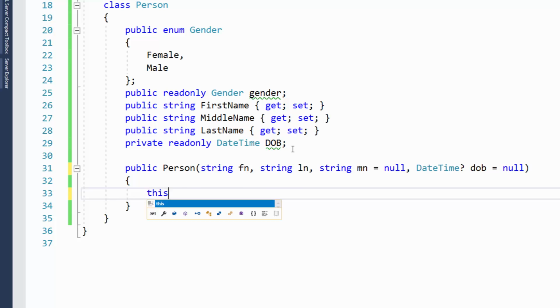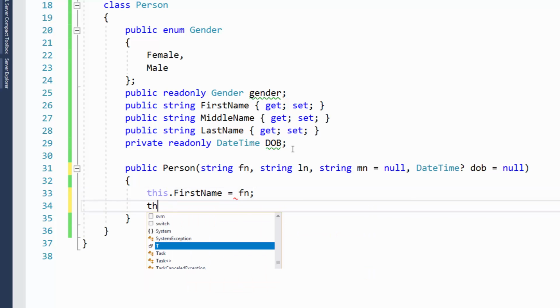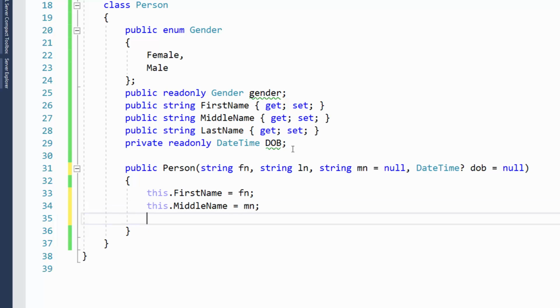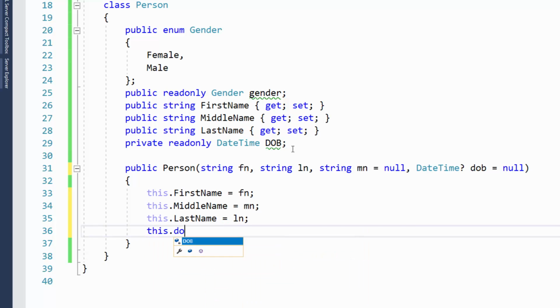So what I mean by that is I'm going to go this dot first name equals fn, this dot middle name equals mn, because it is optional, so it's going to be null unless I tell it otherwise. This dot last name equals ln, this dot date of birth equals db.